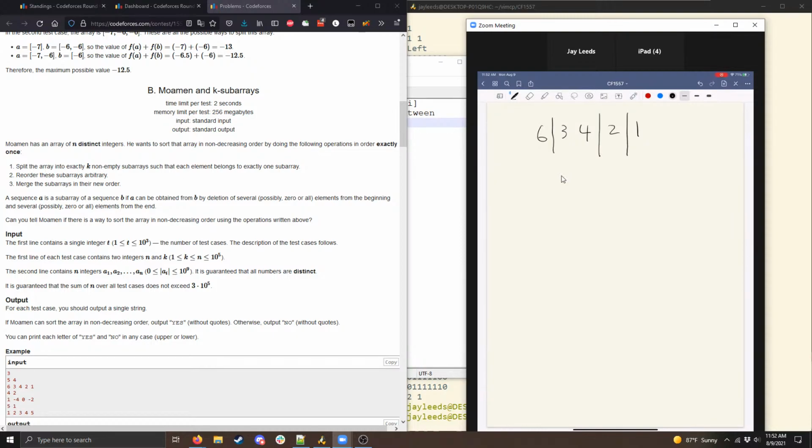And this claim can be proven pretty quickly. The idea here is that if these two elements aren't supposed to be next to each other and we don't place a divider between them, then even when we finish our process, they're still going to be next to each other when they shouldn't be. So, for example, if we were to erase this divider here, then no matter how we reorder the subarrays, 6 and 3 would always be next to each other, which is bad, because then the array wouldn't be sorted.